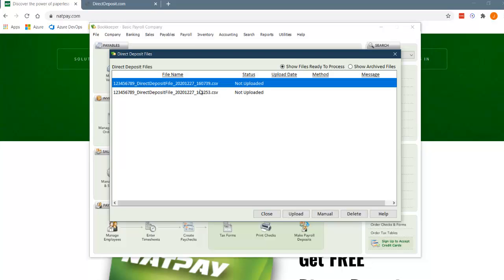So what you do is one at a time, you select the file, you click upload, and then Bookkeeper will transmit the file over to NatPay for processing. It will return back whether there's a success or if there's an error in the file and so forth, but you can transmit the file. Just make sure you have an internet connection and you're good to go.